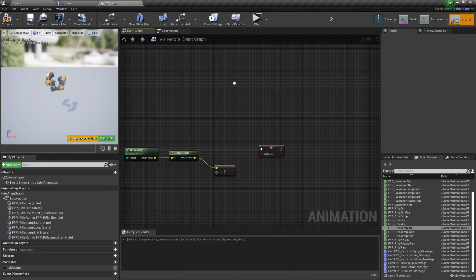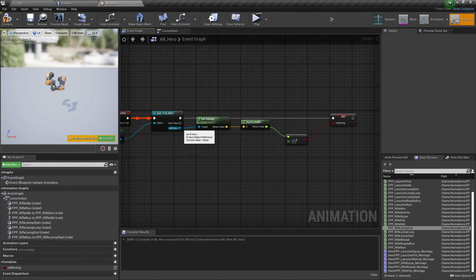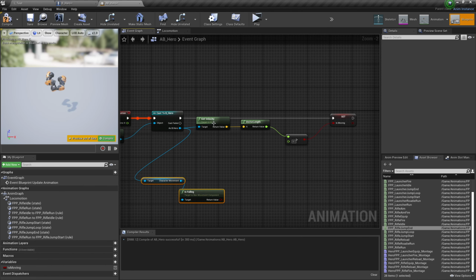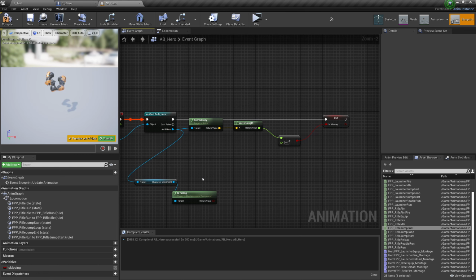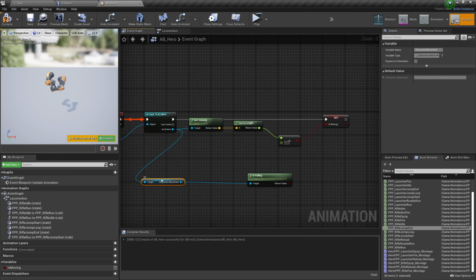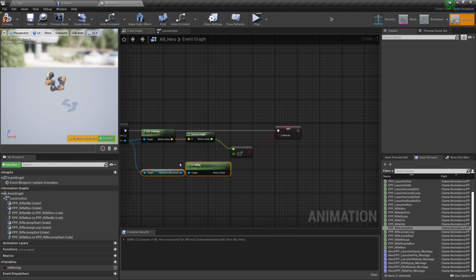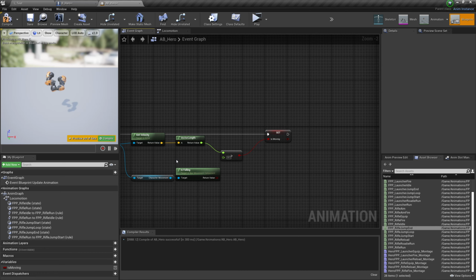Let's go back to the event graph. Let's drag off of B_hero and get is falling. For all intents and purposes, falling and jumping are essentially the same thing. If we fell off a ledge, it's not going to hurt us to play that jumping animation. And if we wanted to go straight into the falling animation, we can set that up later.